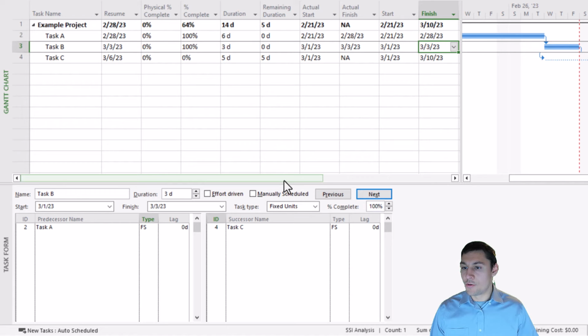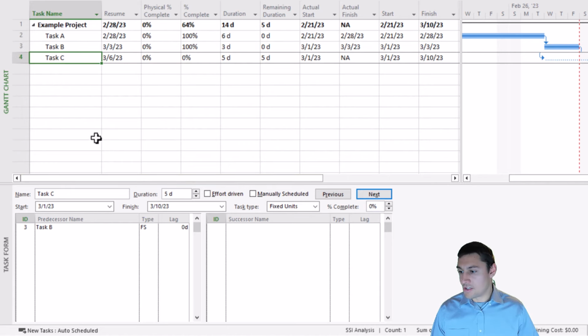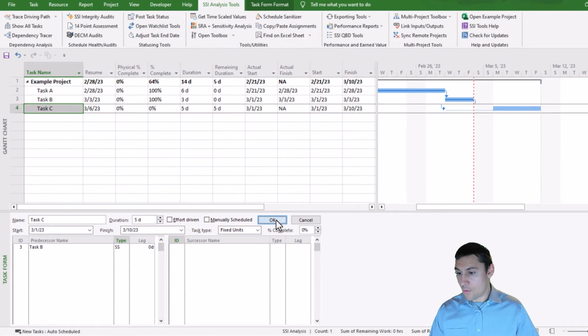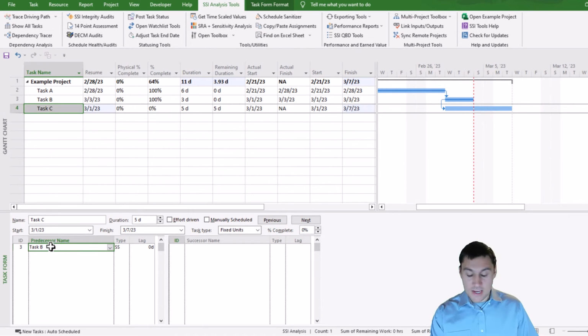So what we need to do to resolve this out of sequence condition is either change the dependency type between task B and C to something like start to start or finish to finish. That would resolve the issue for us. Notice that that split is now removed. Or we just remove task B as a dependency altogether and instead make something else a dependency to task C. Perhaps we'll use task A.